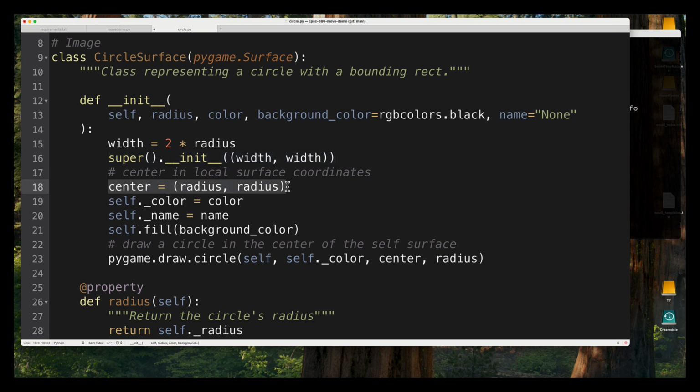I need to figure out the center of the surface. So if you think about a square, well, if you start from the upper left-hand corner, I would go out radius units in the x direction and radius units in the y direction, and I will be able to end up at the center of that square. So the center location is coordinates relative to a corner of the surface, not your window. I assign the color that was passed to me. I assign the name that was given to me, and I fill the background of my surface with black.